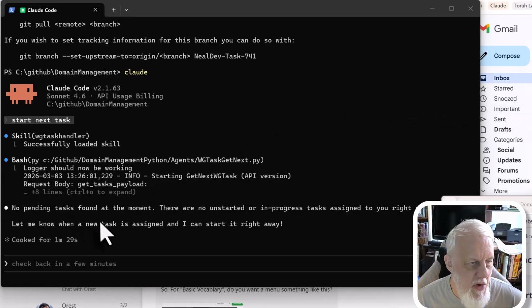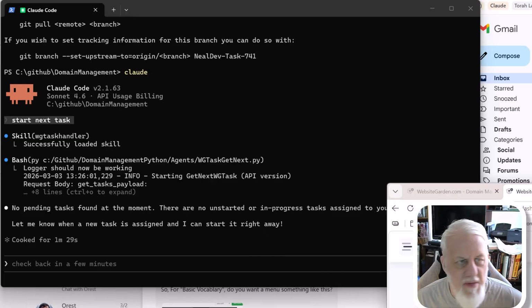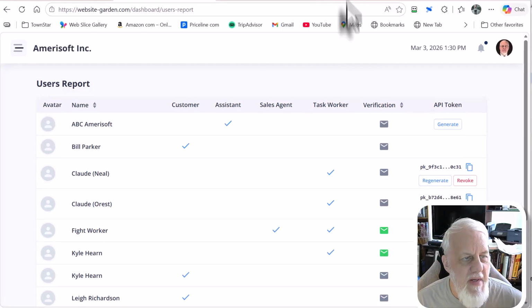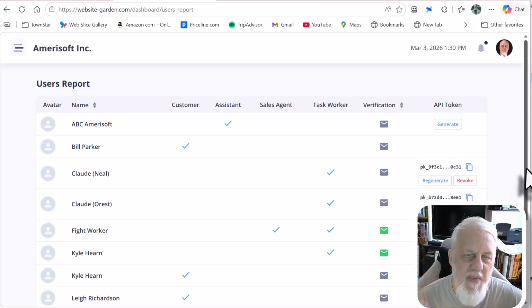Okay, it said there was no new task assigned. So let me show you what I had to do to fix that. I like to show you all the errors because that's where people learn. So here, Claude Neil, I apparently regenerated my token, and this is only showing part of the token. So I had to then go paste that token into my Python config file, and now I'm going to run the exact same thing again.